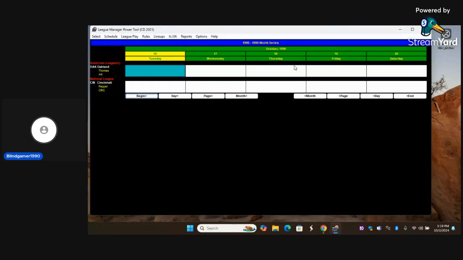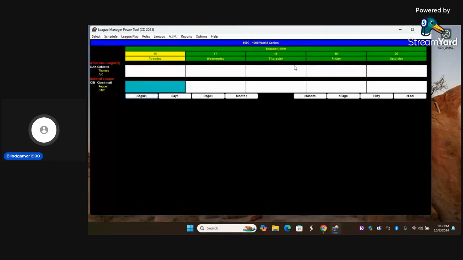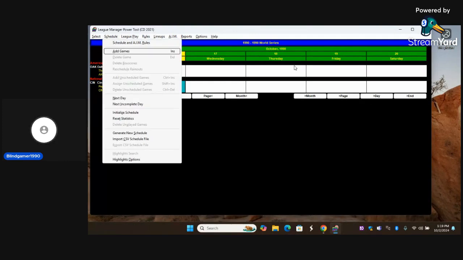There's no games. They can't play anything. Well, you have to add the games, so I'm going to show you how to do that. Since the Reds had home field advantage in the World Series, it started at Riverfront. So I'm on the Reds right now. We go to add games.